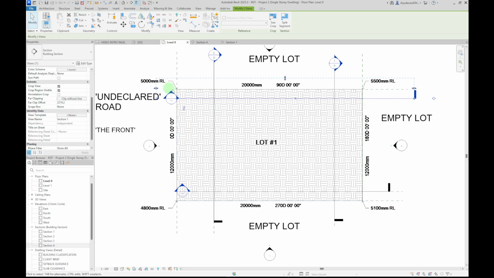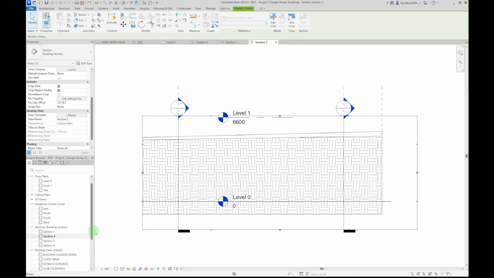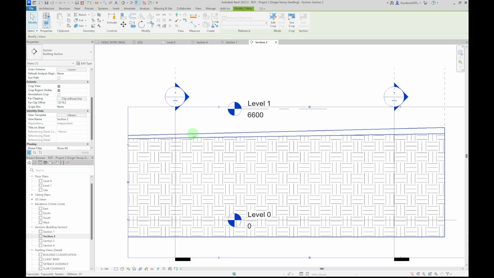Righty ho, that one there. We'll have a look at this one here. So this one's section 2. So go in here, double click. Okay, so section 2, we are seeing the land in the background here. There's our natural ground level. So again, there's a bit of play happening there.